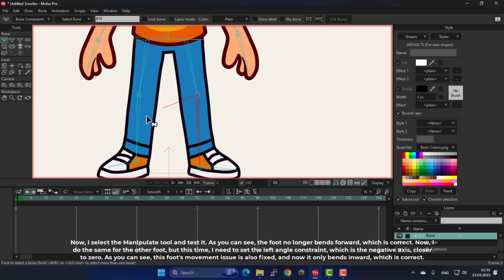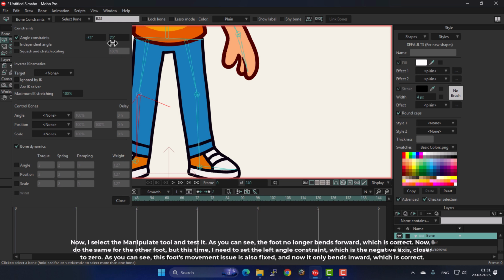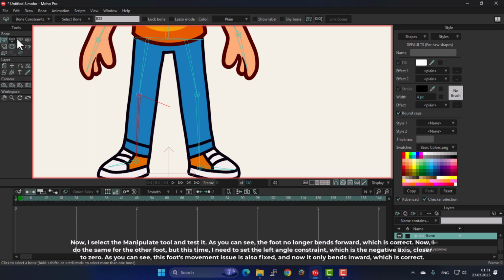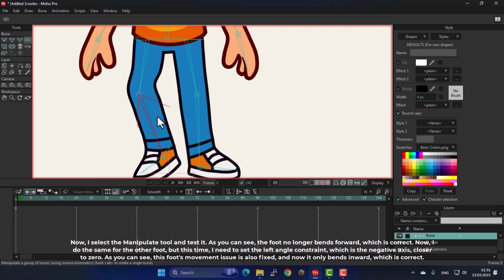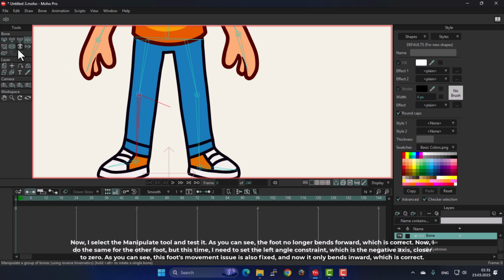Now I do the same for the other foot, but this time I need to set the left angle constraint, which is the negative axis, closer to 0. As you can see, this foot's movement issue is also fixed, and now it only bends inward, which is correct.